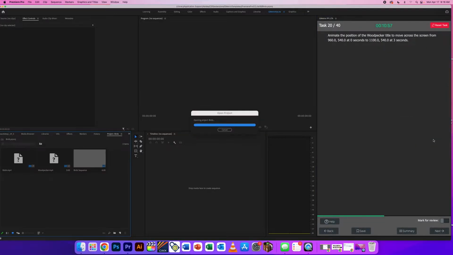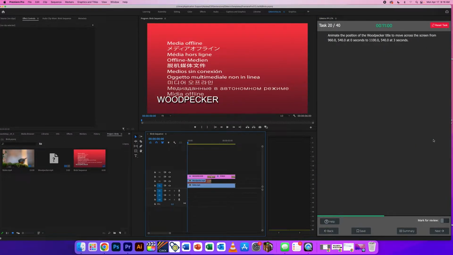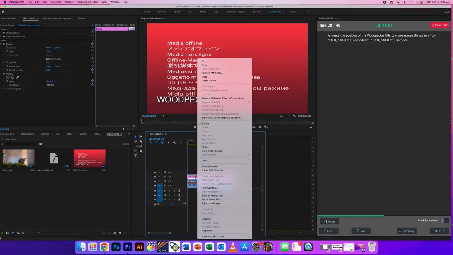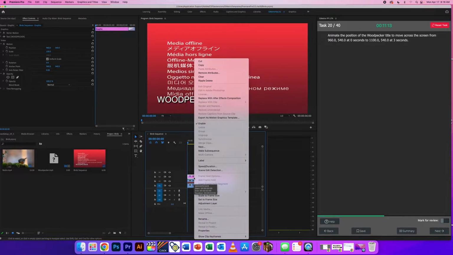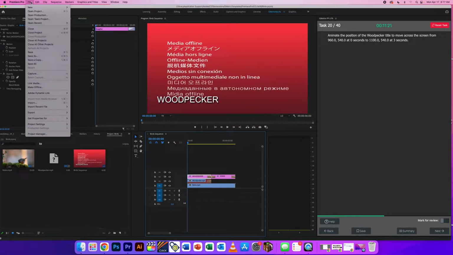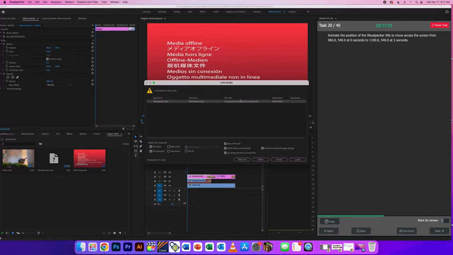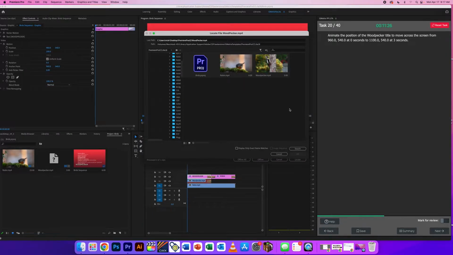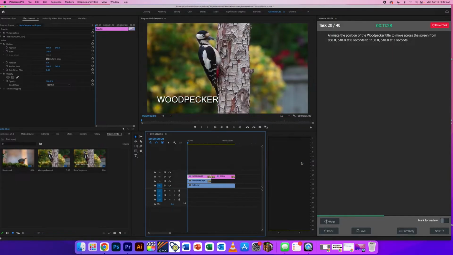It wants us to animate the position of the woodpecker title to move across the screen. Now, this media for me is offline. I'm going to see if I can locate it. That way, y'all don't have to look at this media offline screen the entire time. So to do that, I need to link this media. I'm going to search for it. There it is. You may not have that happen, but I had to fix that because it was going to bother me as I tried to solve this question.